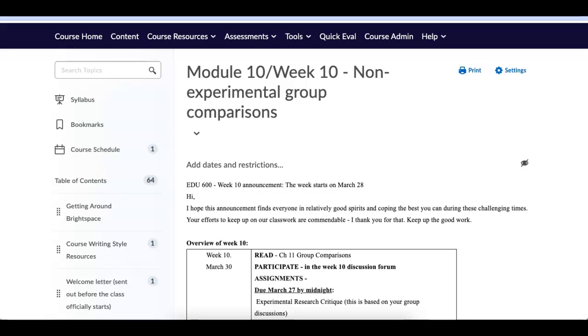So in week number 10, we're going to be taking a look at non-experimental group comparisons. And simply put, this is the type of research where the researchers are not manipulating the independent variable. It's different than experimental research, where the researchers are actually manipulating the independent variable.